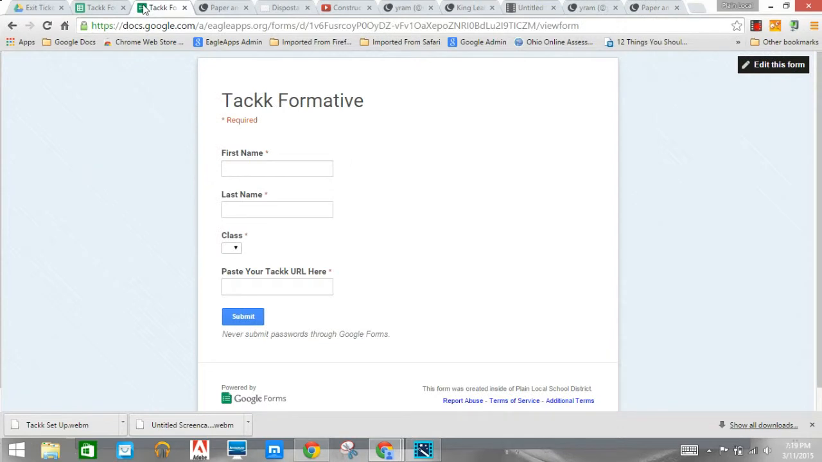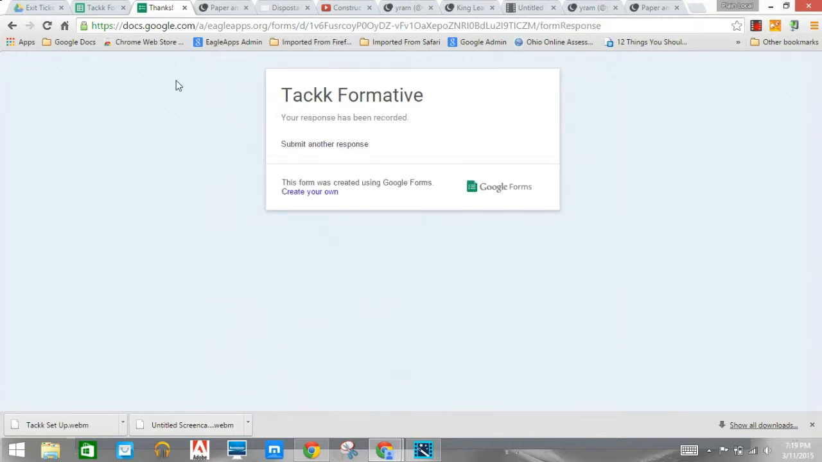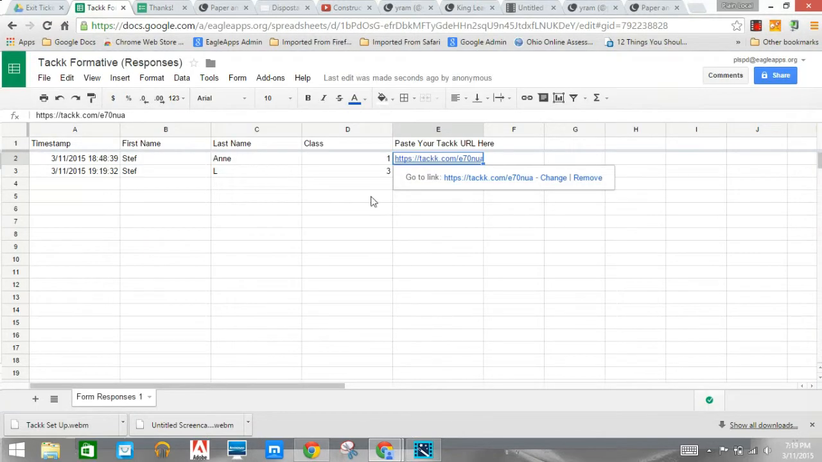And then I've just created a Google form where I ask for their name, first and last, and then I ask them to tell me what class they're in, either periods 1, 2, 3, or 4. I'm sure most of us have more classes than that. And then all they have to do is paste the URL of their TAC into this field right here and click Submit. I'm going to go ahead and take you to the response spreadsheet.